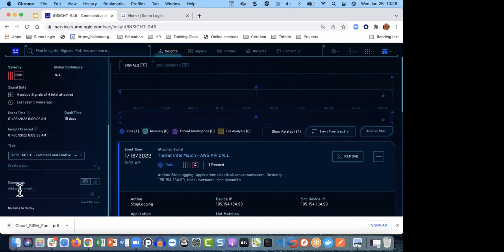And here is where we can comment this insight. So when we investigate this insight, we look into this insight, we have thoughts, we've taken action, stuff like that. Here's where we document that. So here is where we document that information.